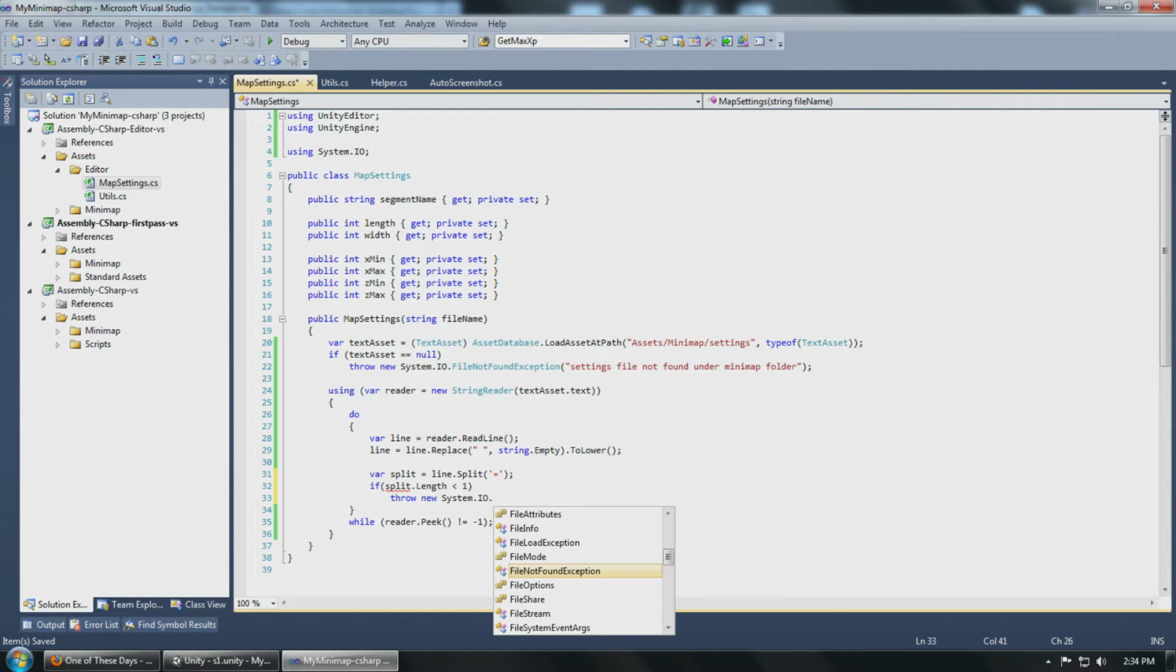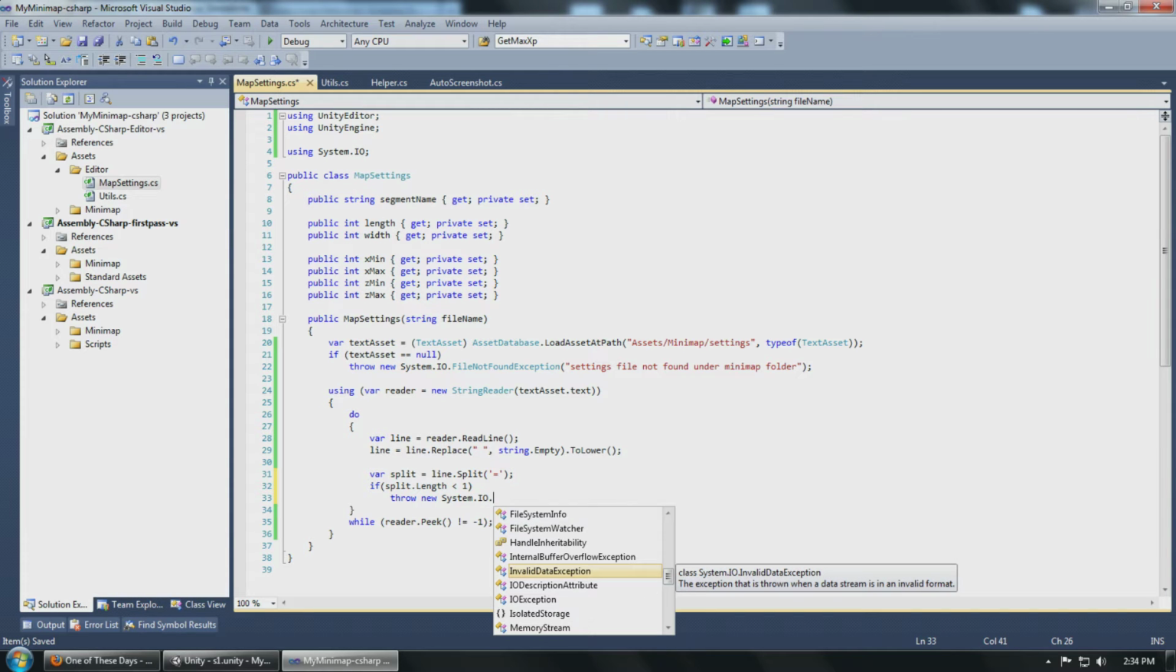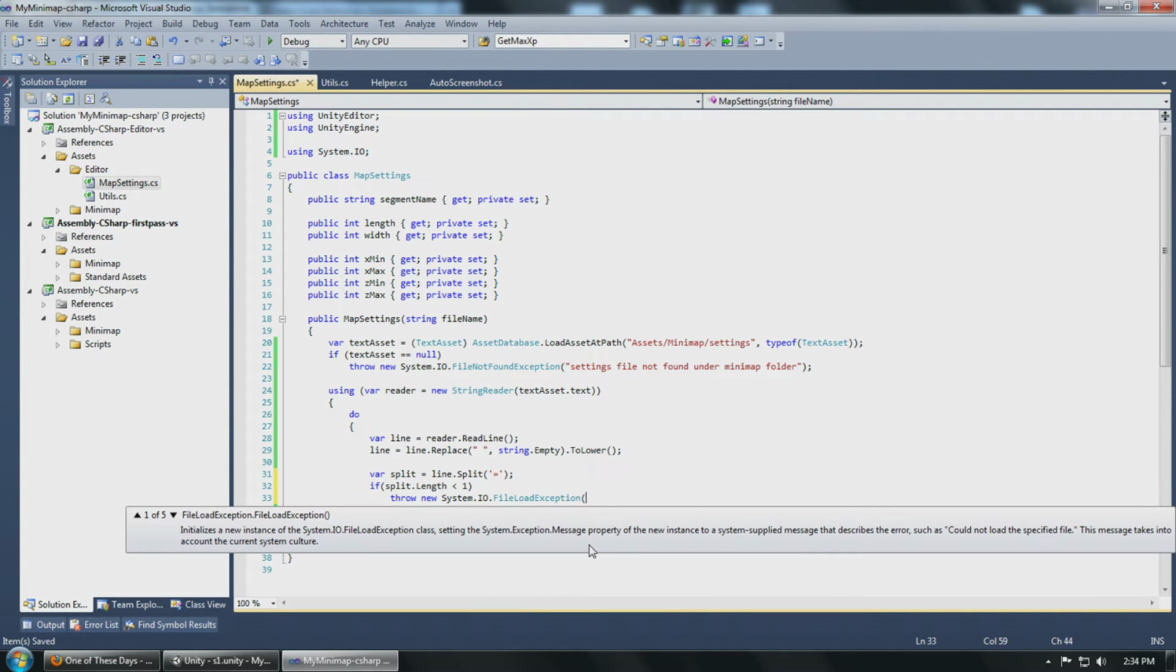Actually, this System.IO exception does not work inside Unity. If you try to throw this exception, Unity is going to complain that it is not found under the library. So instead, I'm just going to throw a file load exception: Map data is corrupted.